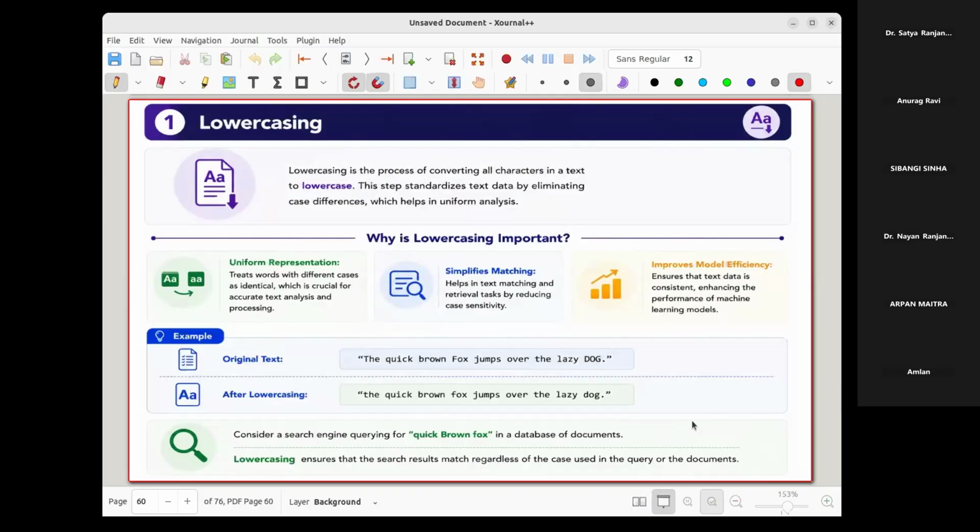But most of them are following this standard that all should be converted into lowercase. So what will it do? It will standardize the text data by eliminating the case differences, which will give you a uniform analysis. You see why it is required, because in English, particularly, in other languages there is no lowercase or uppercase letter. Only English has it available.